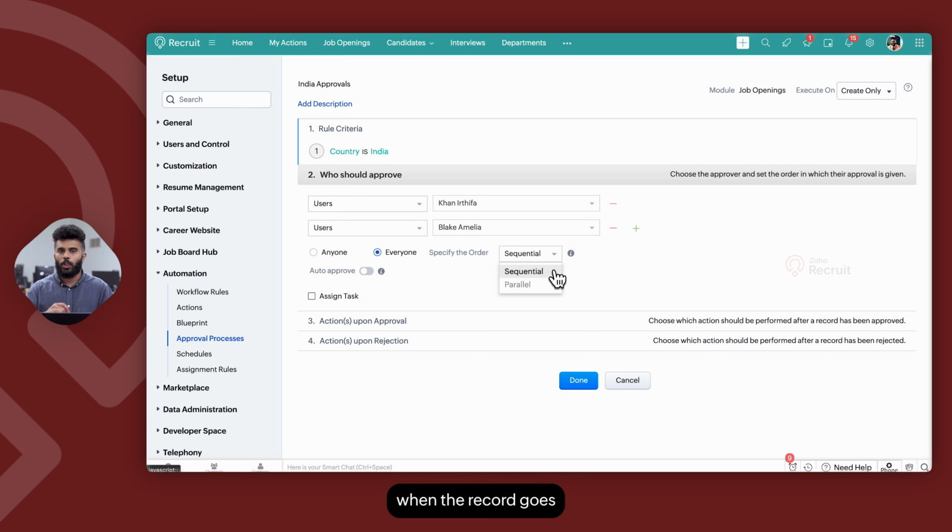Sequential is when the record goes to approval for each user one after the other. Parallel is when the approval is opened up for all the users involved in the approval process and each one of them can come into the record and approve it at any point in time. But keep in mind, even if it is parallel, all approvals will be required for the record to be processed further.